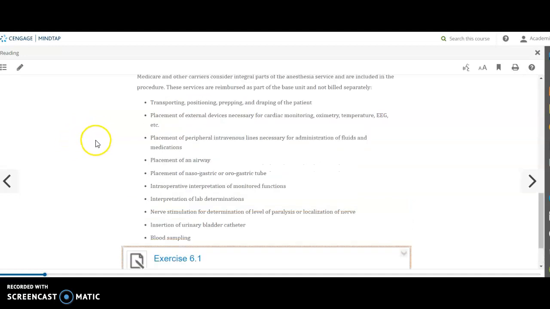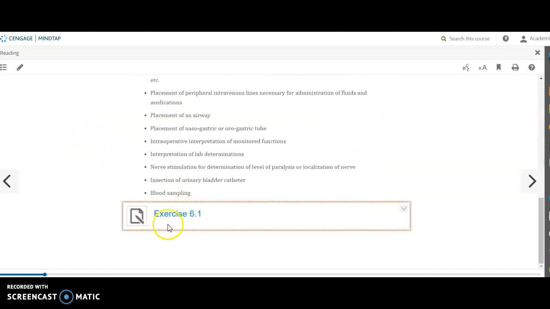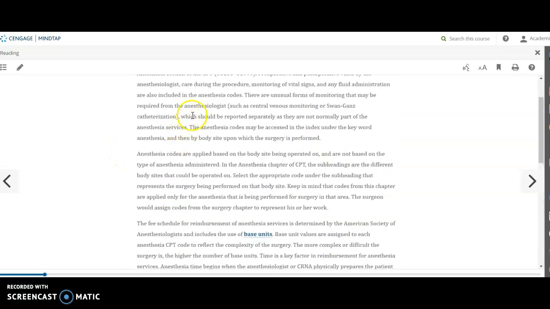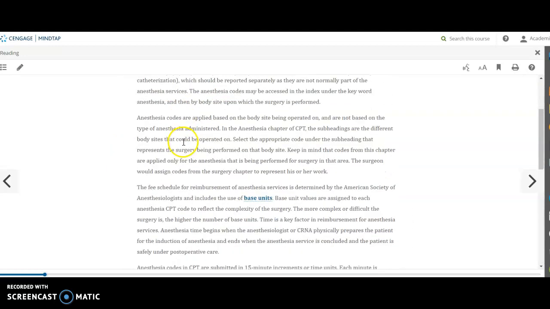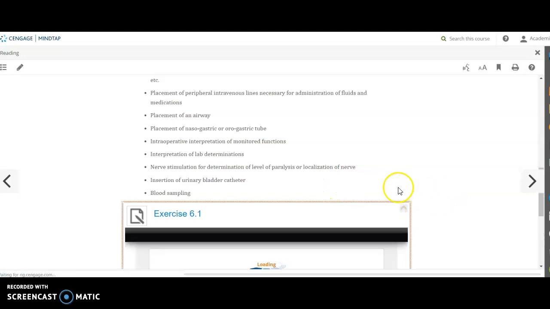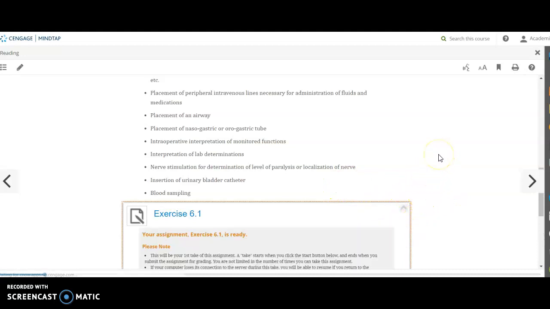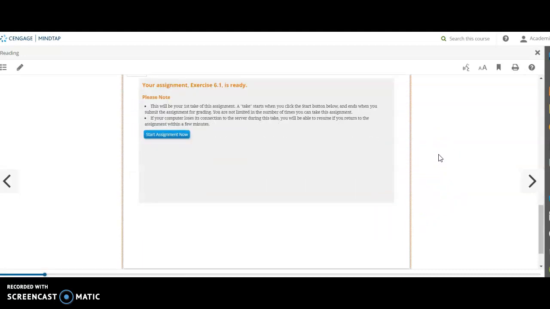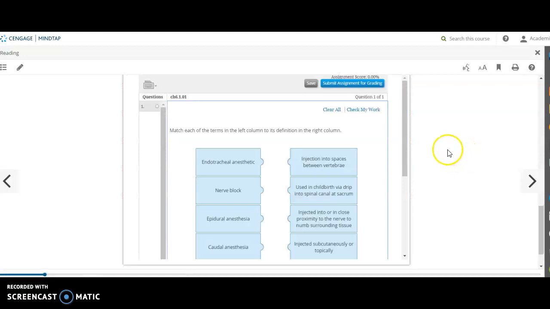Now in this assignment, it has the exercise embedded into your ebook. So you want to make sure that you read through this information first, your anesthesia coding. And then when you're ready to do the exercise, you want to click on the drop-down arrow here to open up the exercise. When you're ready to start, click on this blue link here, Start Assignment Now.